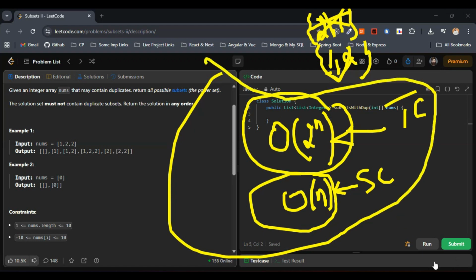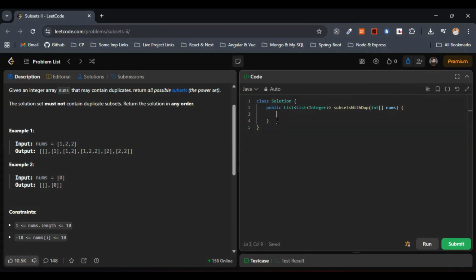So let me delete this one. Now as we are completely familiar with the approach and the complexities part, we are good to write the code. Let's start writing the code. First thing here would be the result list. We have to store all the unique subsets, so somewhere we have to store them. For that, let's make use of the result list.